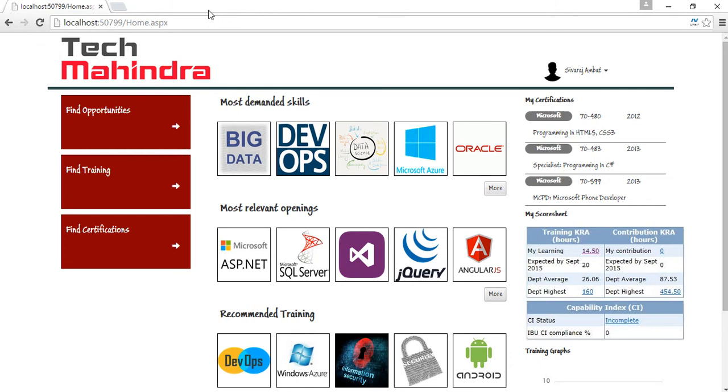Welcome to the demo of the skills portal. This is the home page of the application. As you can see, the associate is currently logged in. The associate can manage his profile as well as application wide settings in the profile management area.